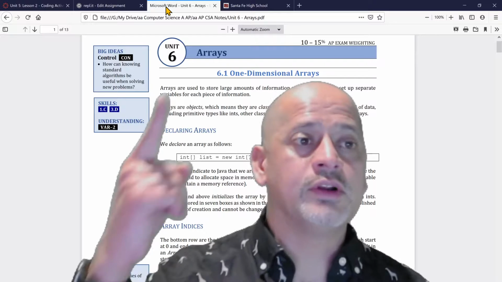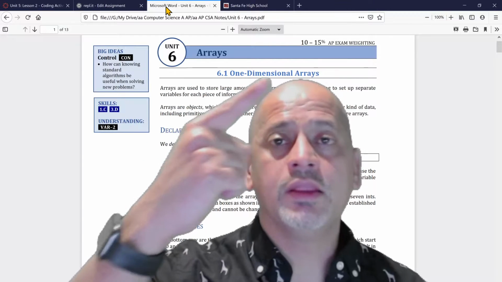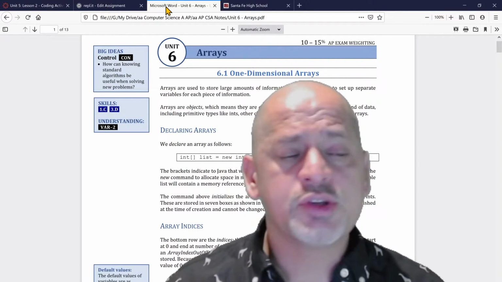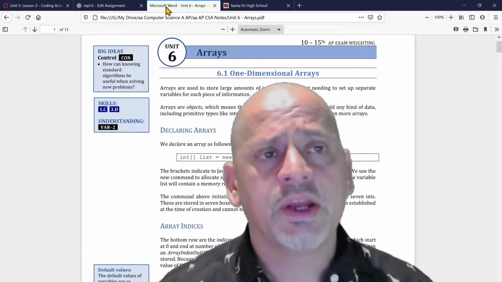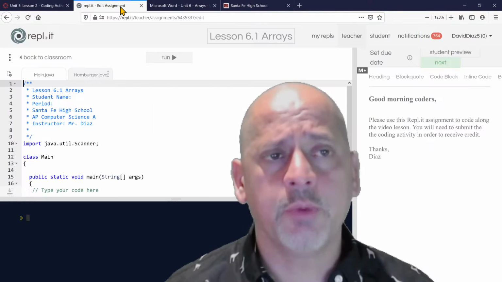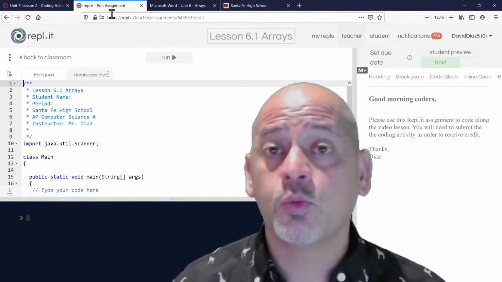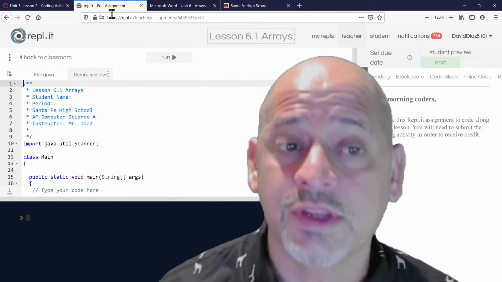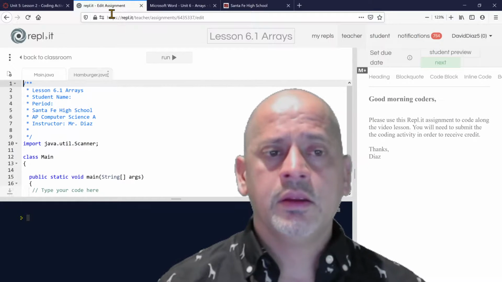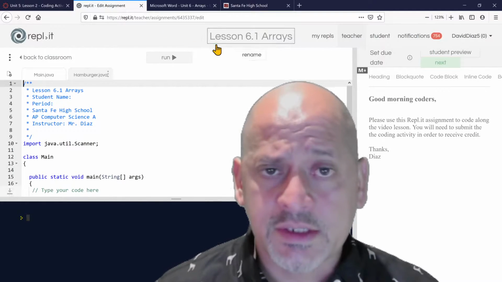Today we're going to go over section 6.1, one-dimensional arrays. So be sure to have your notes with you. Make sure that you have your repo open and ready to go. Type in your name, period, and don't forget to click submit once you are done so you can get credit for this assignment. So today we're going to be working with arrays.